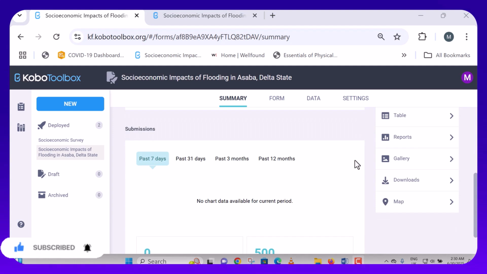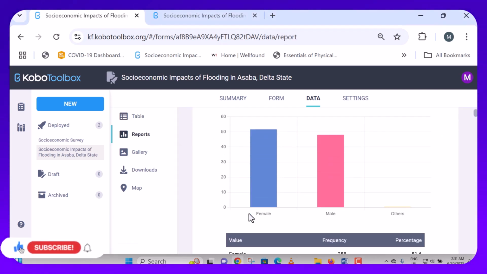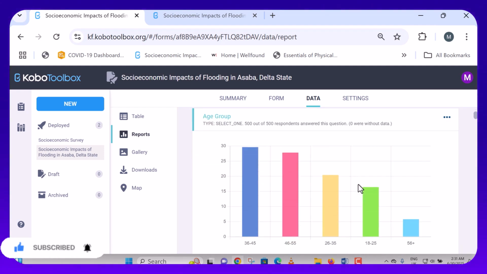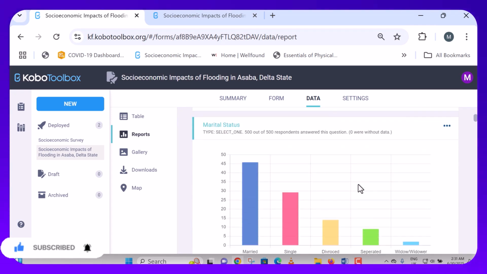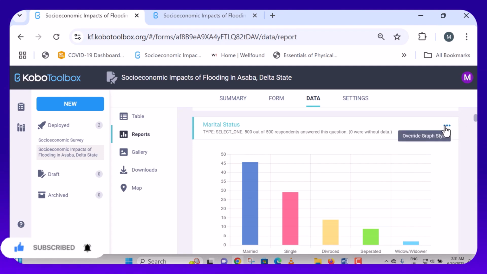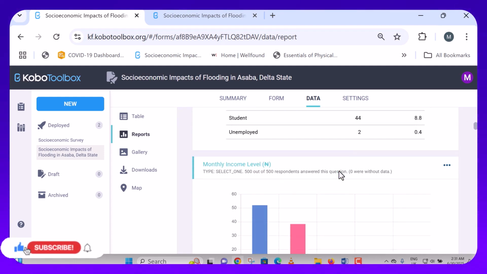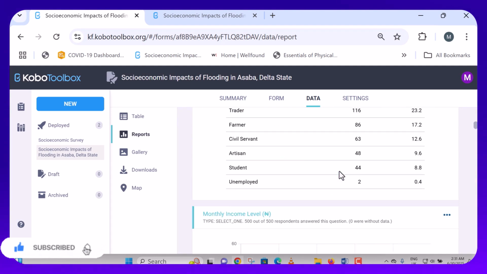You can always view what's going on in a table. Alternatively, you can view the data on a report. This is the gender and this is the demographics. This is the male and this is the female. It gives the reports in a tabular form. If you want it in a pie chart, it's all yours. Go ahead and tweak the settings over here. So for all the questions, there are charts, to give you a feel of it.